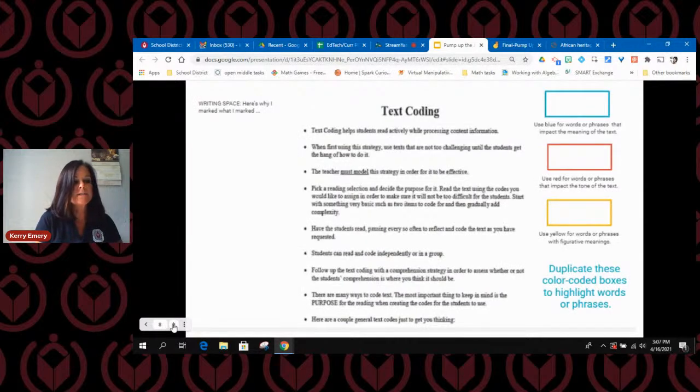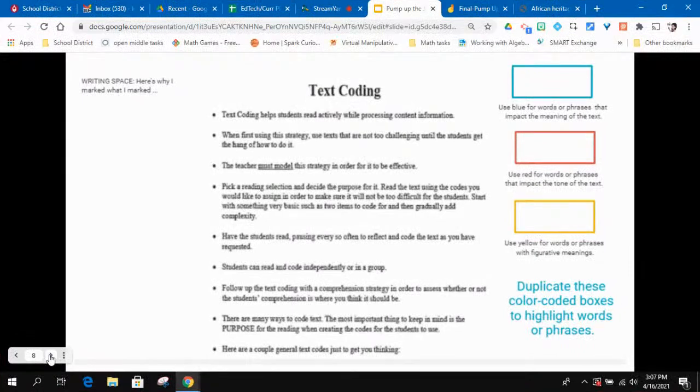ELA teachers know that text coding and annotating help students read actively while processing content information. There's so much more to it than just highlighting or underlining. This strategy encourages students to read and pause to reflect and then annotate using meaningful codes. Teachers have a few options for setting up a Jamboard for text coding. The text can be copied and pasted onto the Jam, or it can be saved as an image and set as the background. This text coding ELA example was created for grade 6 RL 2.4.